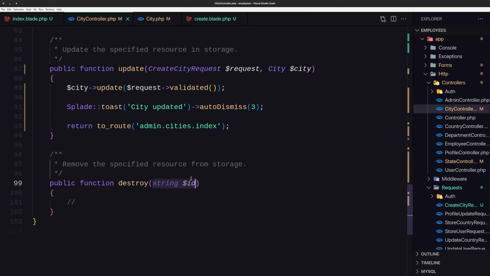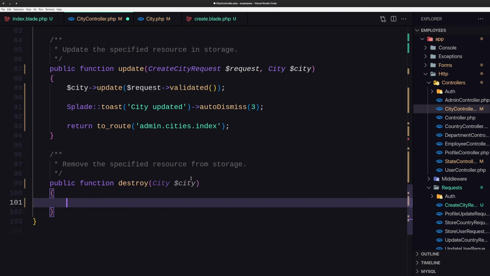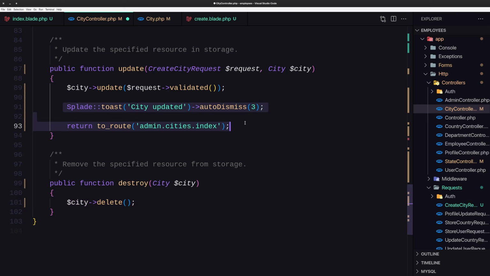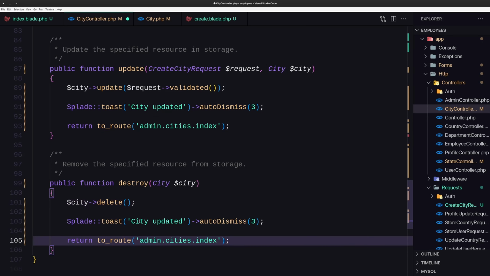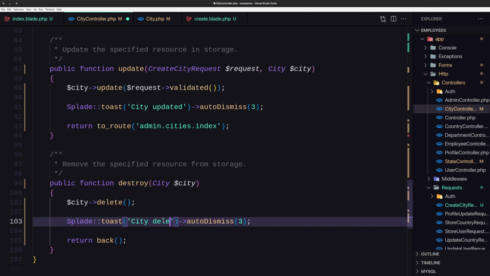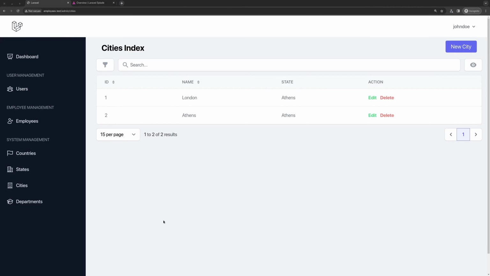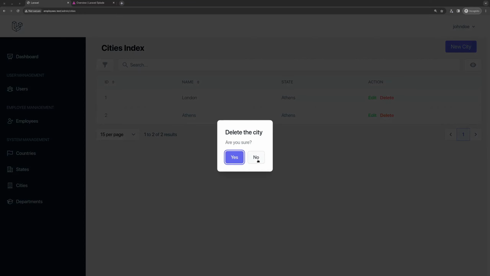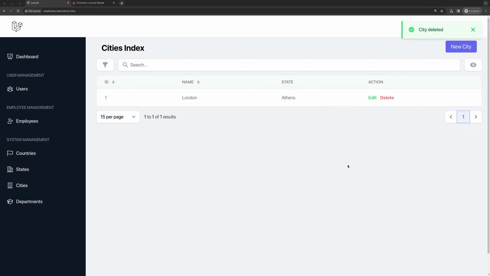So add the route model binding City $city, and then delete the city and use a Splade notification and return back because we are in the index. So return back, and the last one, city deleted. Save, come here, refresh, delete the Athens. Are you sure? No. Yeah, it's not deleted. Now if I say yes, deleted, and we have also the notification.